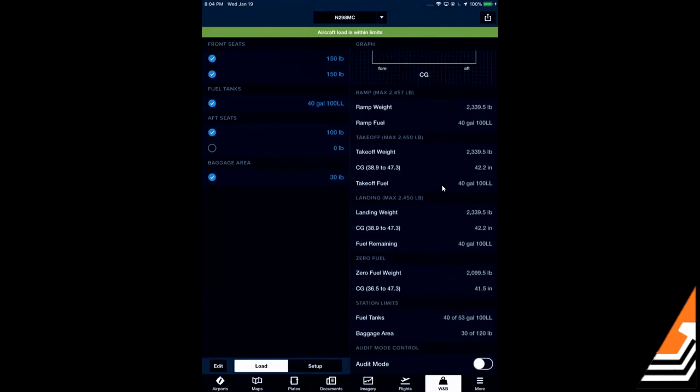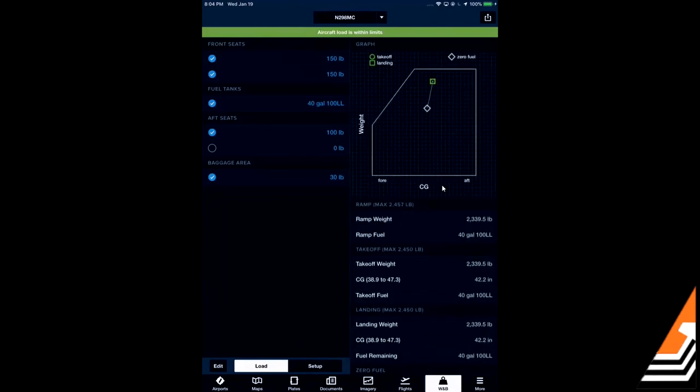On the right side over here, they're telling us what our takeoff weight's going to be, what the max is, what my CG is. So again, a very, very useful feature is to be able to do your weight and balance on ForeFlight. But again, know how to do it manually, but efficiently and quickly, this is obviously the best method over here.